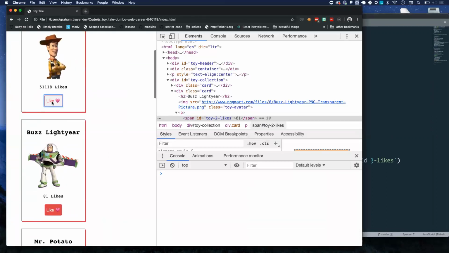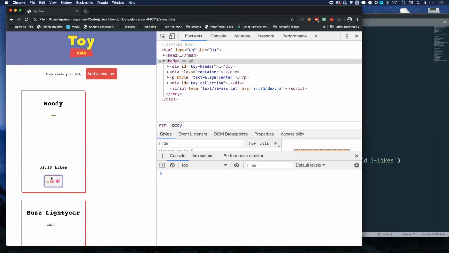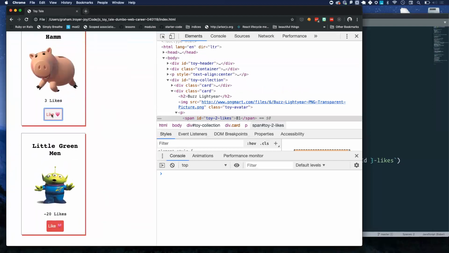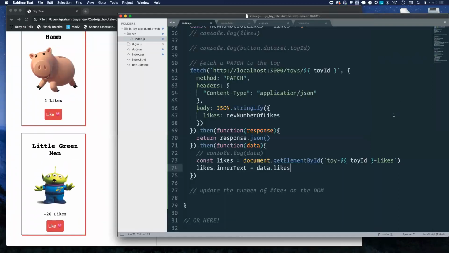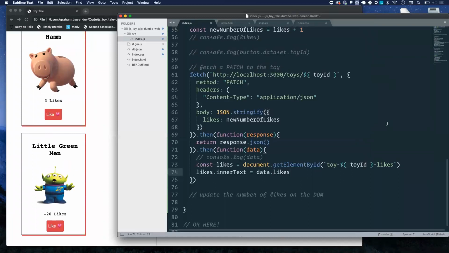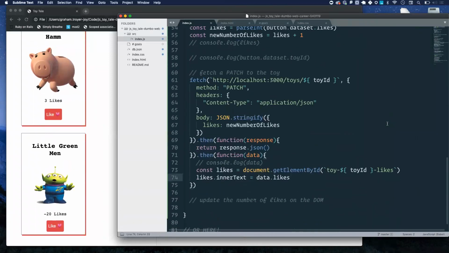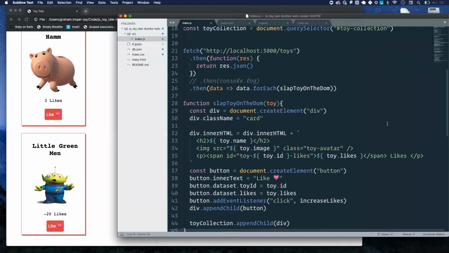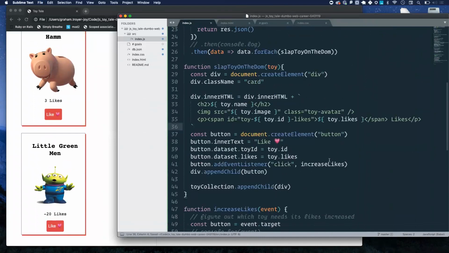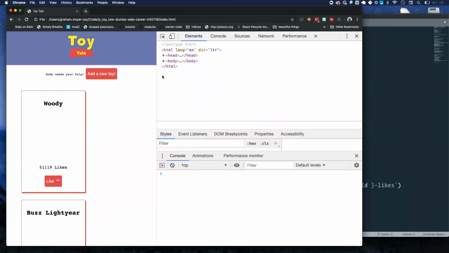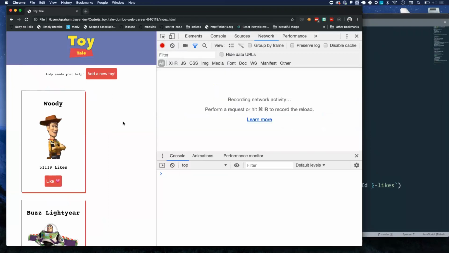Cool. Oh, it does only work once. Weird. Why? That's a really good question. likes.innerText equals data.likes. All right, let's go on a debugging adventure.